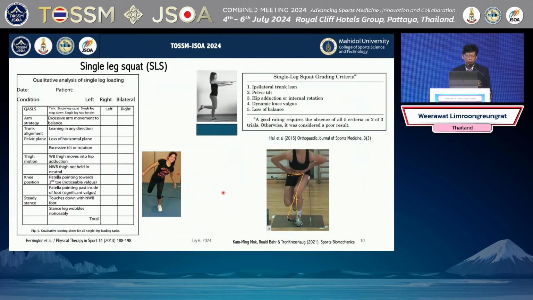Single leg squat, there are different ways to define that. Some people are doing it without hands, so it's kind of moving, and they call it qualitative analysis of single leg squat. They give the criteria score based on those squatting. Some people use single leg squat grading criteria, looking at the lateral trunk lean. Those are similar when looking at how they define the movement: pelvic tilt, hip adduction or internal rotation, dynamic knee valgus, and then loss of balance.